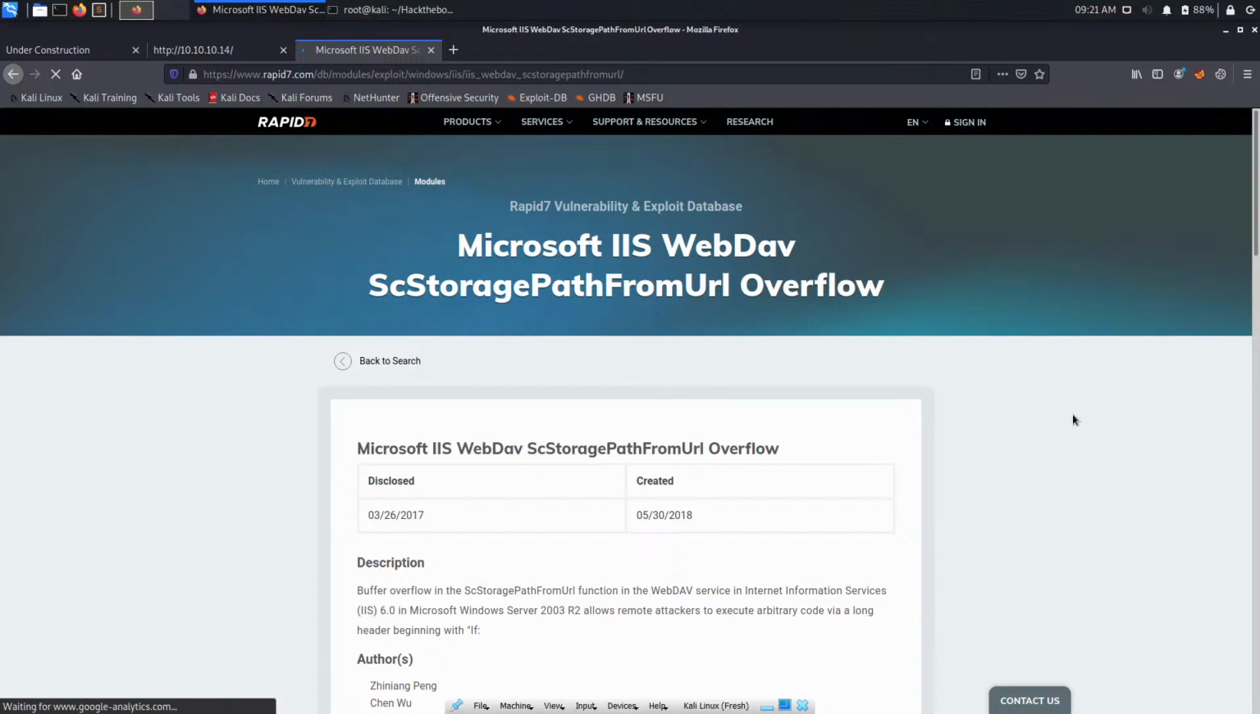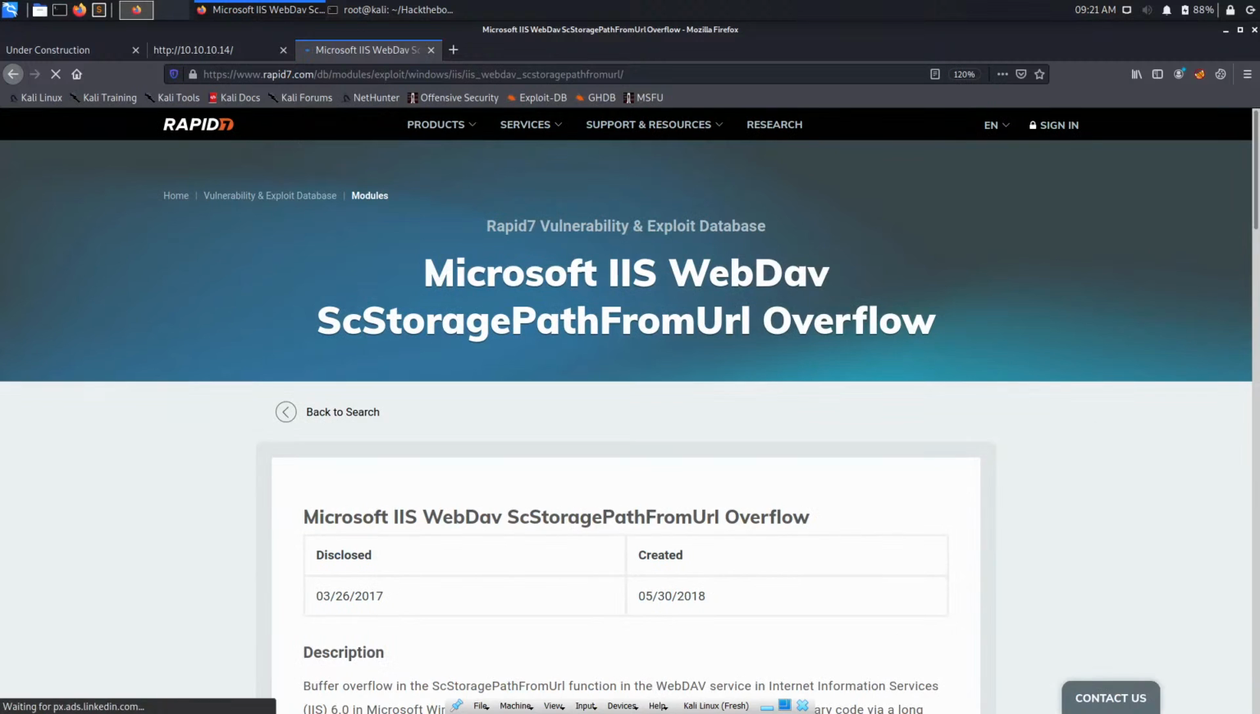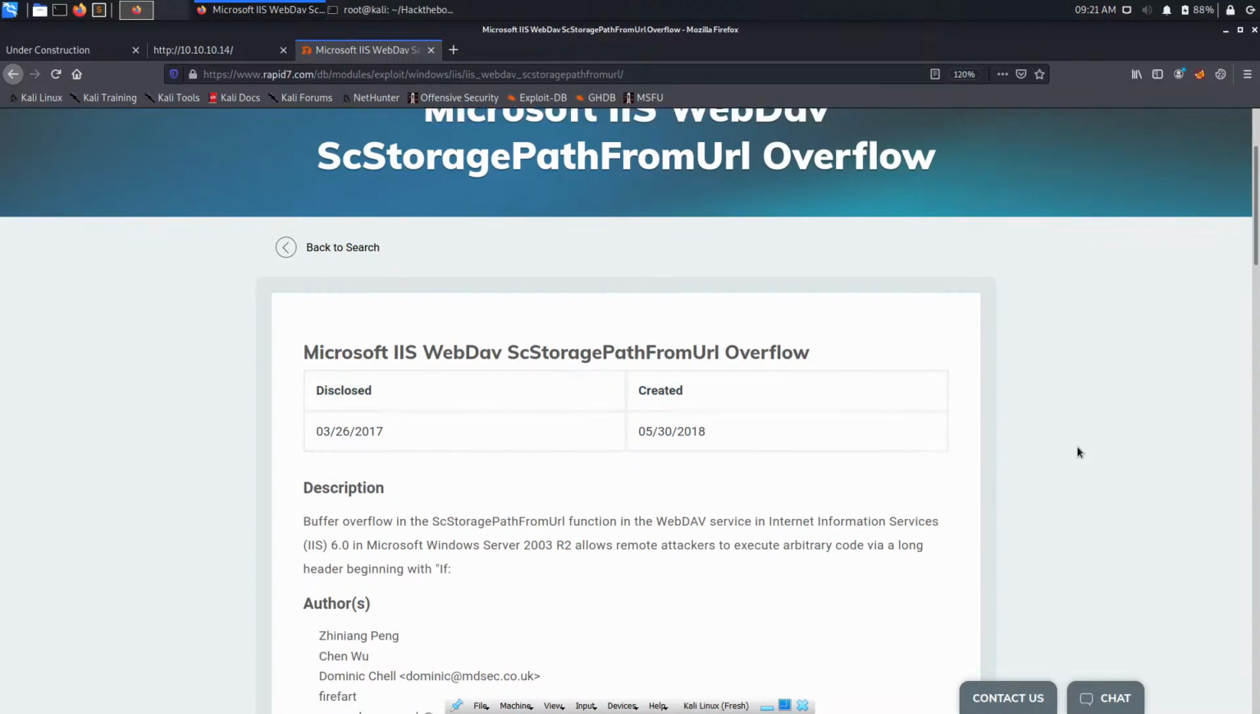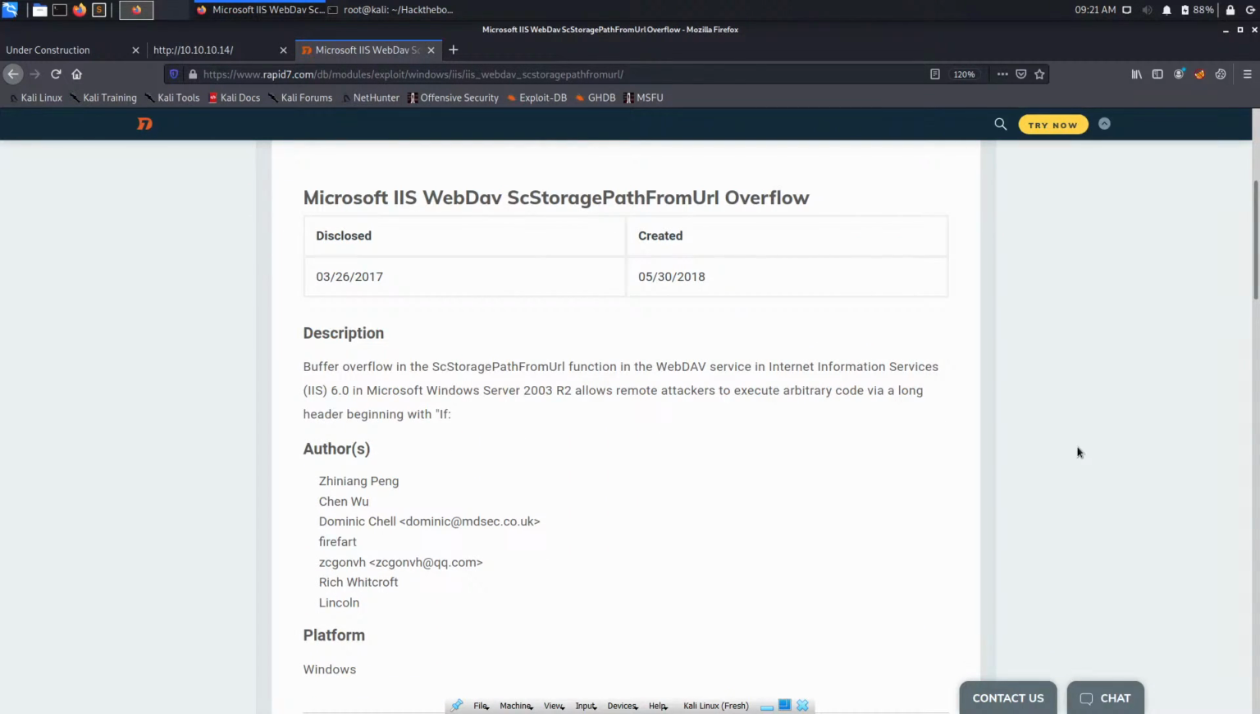Agree, and let me enlarge this. As I told you previously, I'll be showing you both Metasploit as well as public exploits. Since you guys are all beginners, I will mostly focus on Metasploit.